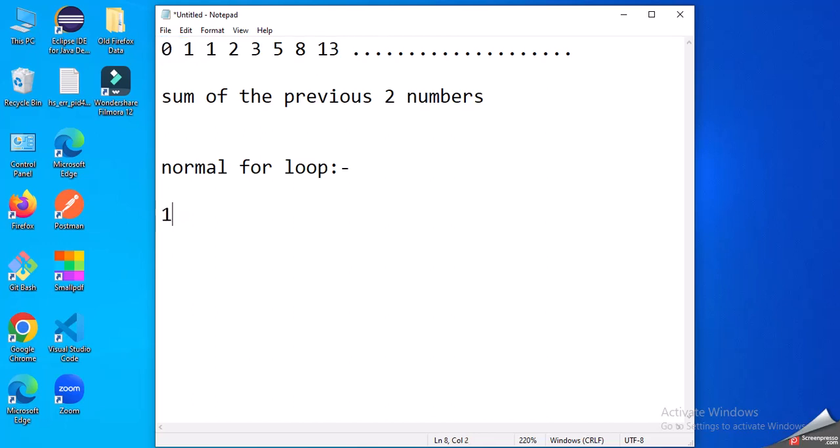Now the algorithm for the first way that we're going to follow, the normal for loop. What we have to do is declare 3 variables: int a equals 0, b equals 1, and c equals 1. Why so? Because the first numbers are always 0 and 1, and let's consider the third number as 1.